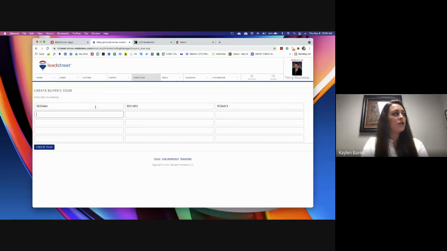And like I said, you can do up to 15, you can do 1, you can do a couple. It's completely up to you how many you would like to include. All right. So these are the ones that I picked today. Only about 5 of them, but like I said, fill it up if you want to. It's just good, more content for your database when they get this email. So once you input your MLS numbers, hit create tour.